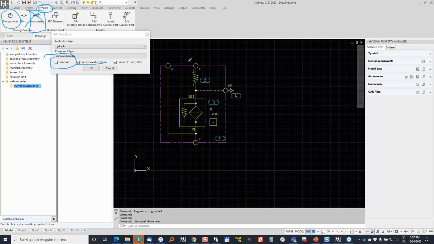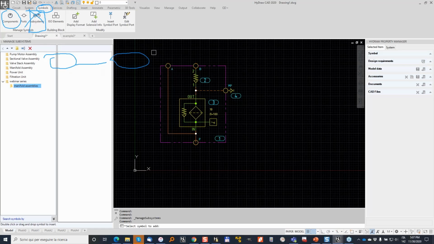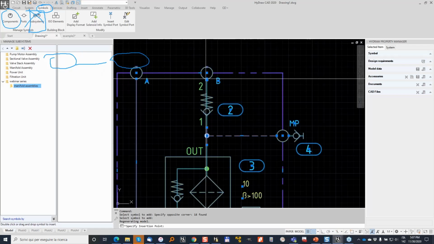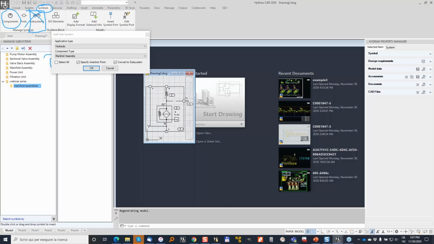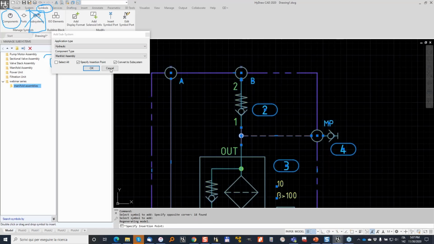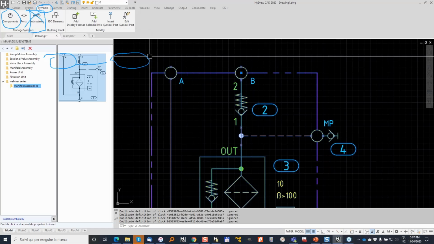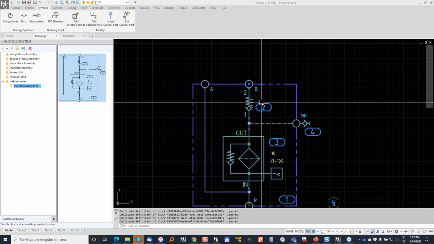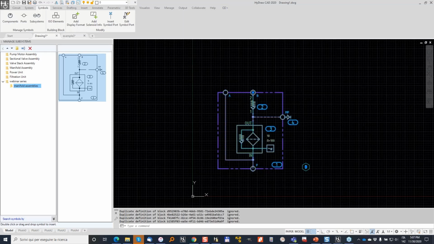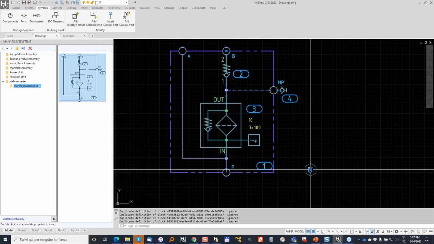If we want to make this subsystem on the fly in this drawing, we keep this option selected, convert to subsystem. We click OK. We select our entity. We specify our insertion point, maybe B port, and HyDraw CAD is now adding to our library a new subsystem that is available here. Let me clean out. In addition, this subsystem is now stored in the drawing.